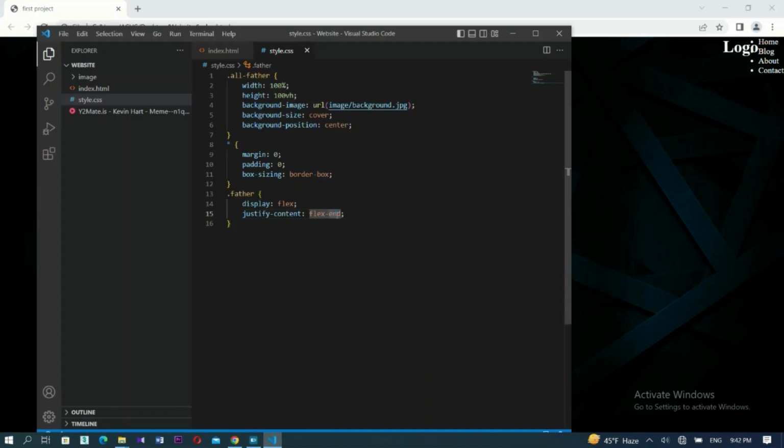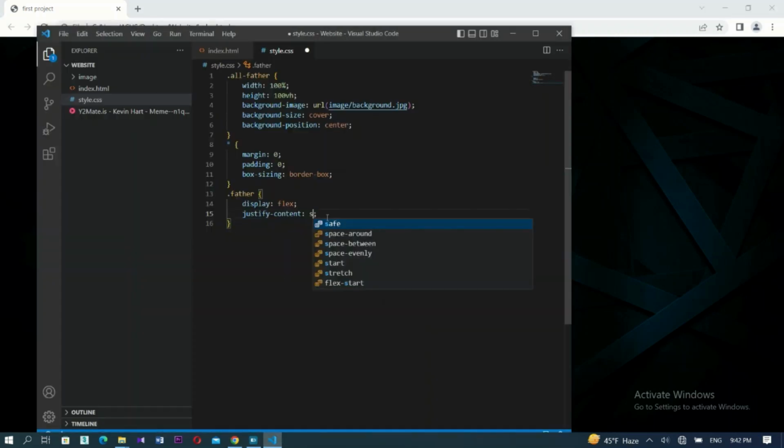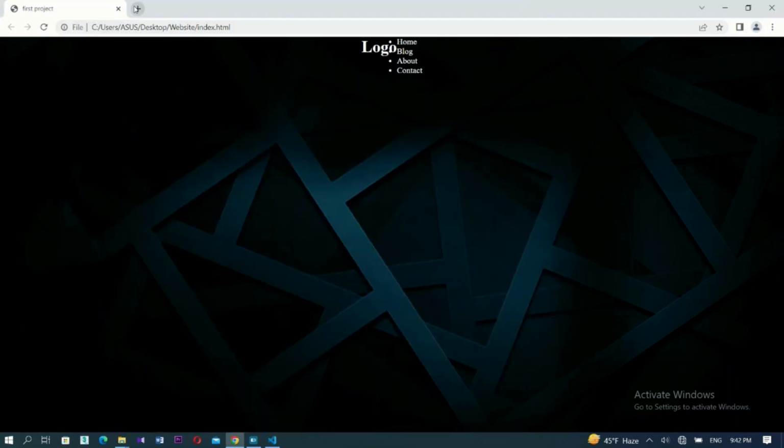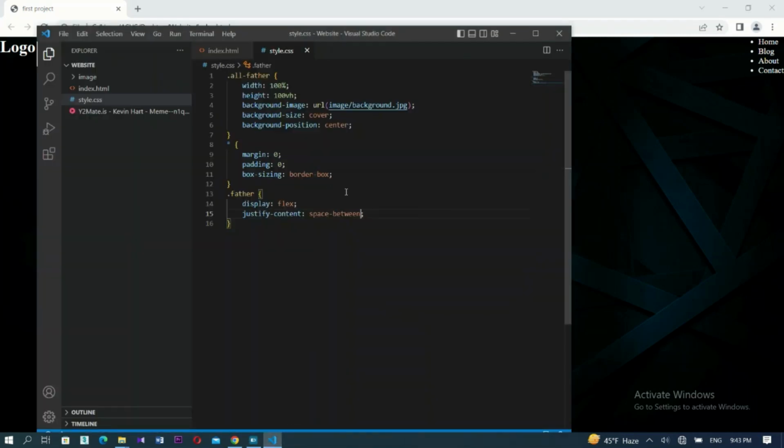We have center, which is simple. All the folder divs are placed in the middle or the center. And now to separate them, we put space between to let it have a space. And we see that there is a space, and most of our work uses space, so keep using it. Now remember, if there is no flex in a folder, our justify content will give an error, so be careful about that.